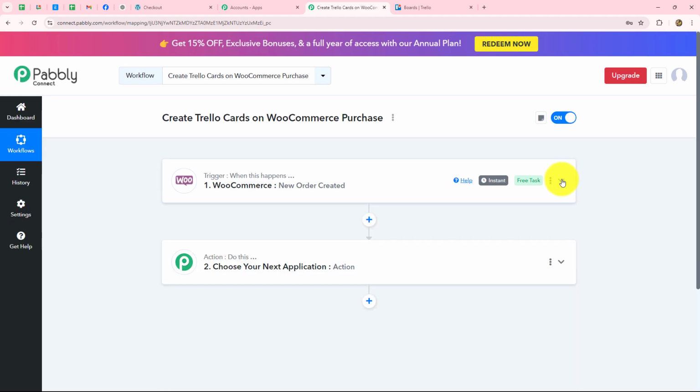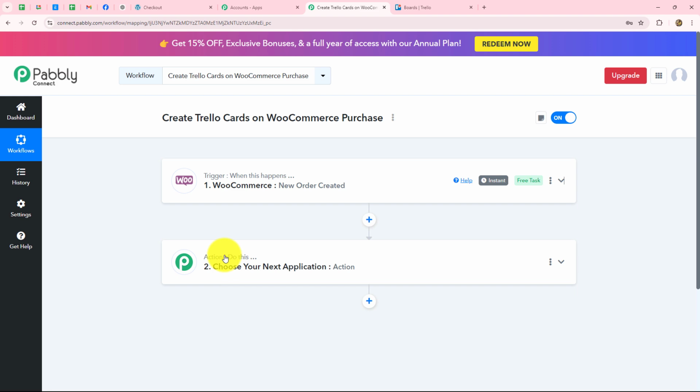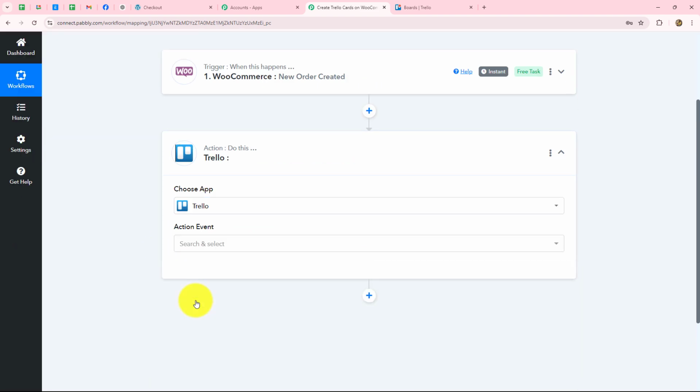Okay, so once we have set up the connection between WooCommerce and Pabbly Connect, now whenever a new order will be placed on our WooCommerce store, automatically the response of that order will be captured with all the details inside Pabbly Connect. And now, because my objective is to create a Trello card for each of the orders, I will have to set up the connection between Trello and Pabbly Connect for that. So we'll move forward towards our action step, and we will select our action application as Trello over here.